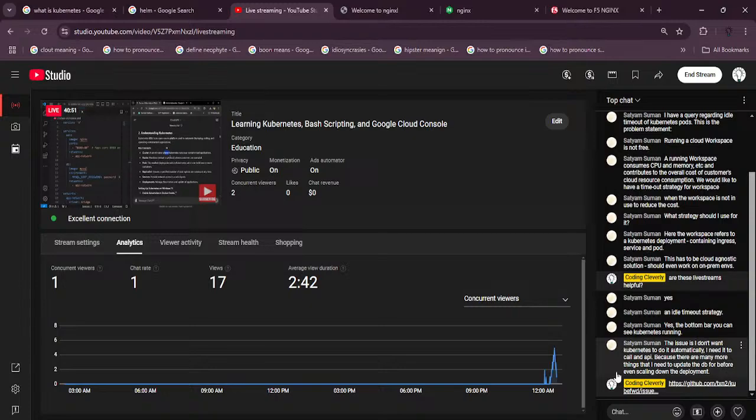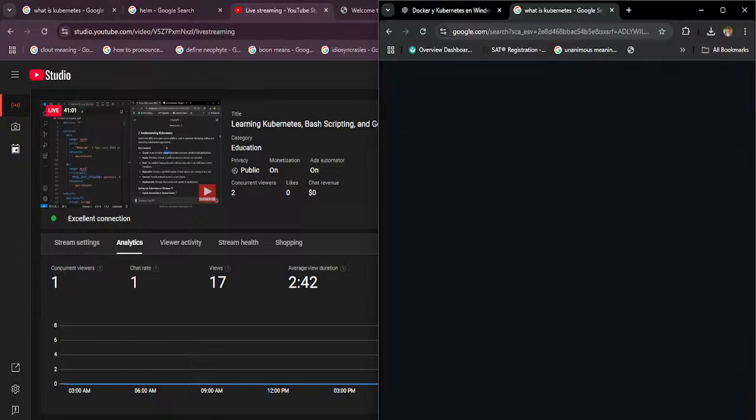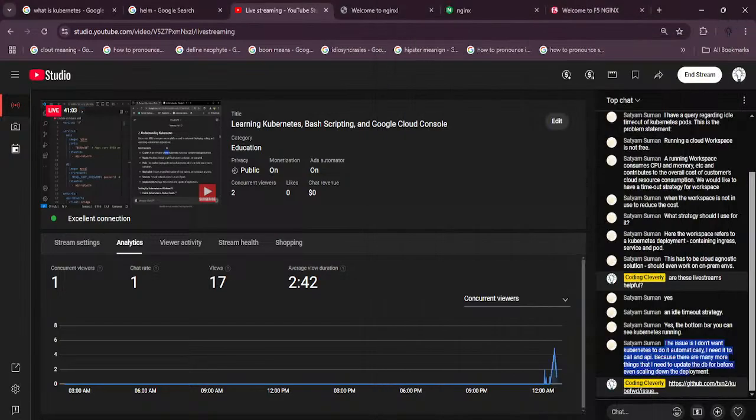Oh, you can see the bottom bar. You can see the Kubernetes running. There you go. Look through this link. Tell me what you think, and then we'll basically update from there. All right. So let's go from there.